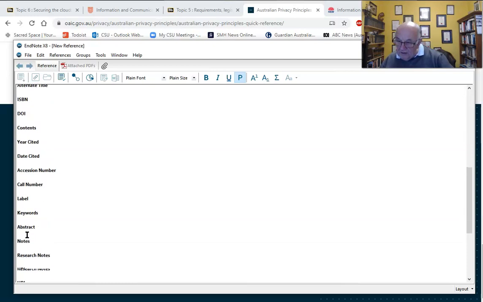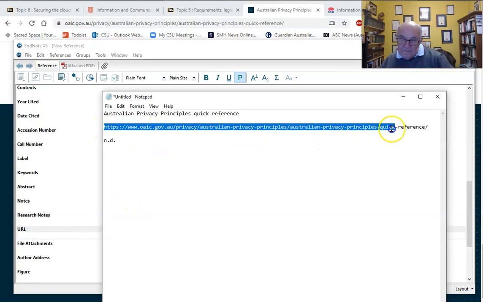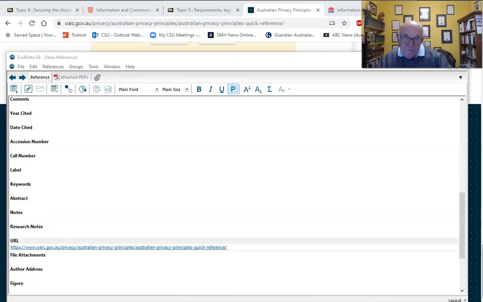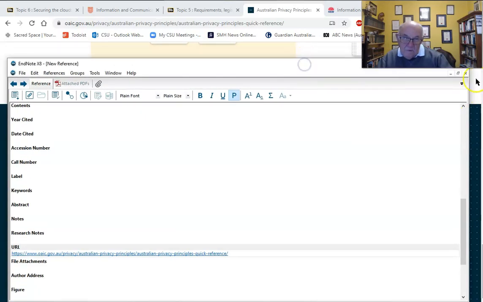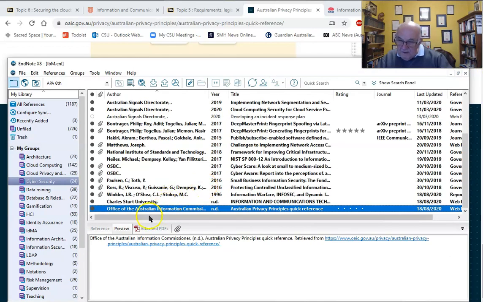And our URL from Notepad is that, and we can save it. So once we close that one, then we can see we now have the preview down here showing there it is. It's all in place.